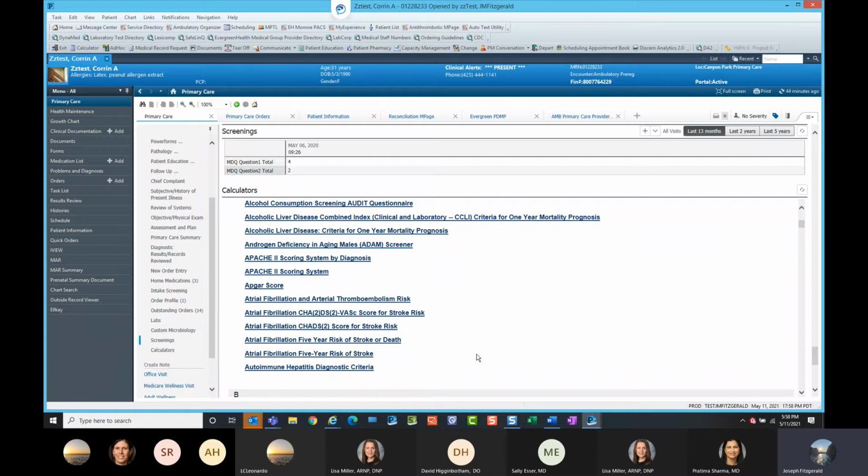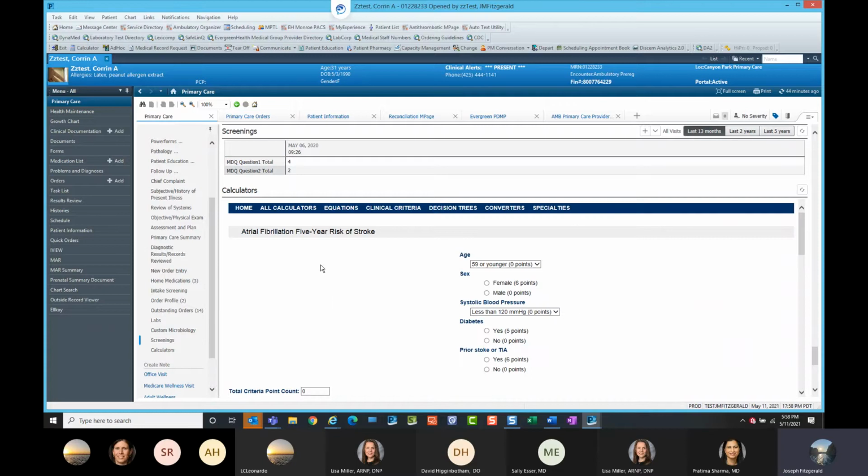I'm just going to show you, I'm going to complete an AFib 5-year risk of stroke. If you click on this one, this patient's only 31 years old. I'm just going to say that they're a little bit older if I wanted to. If they were 59 or younger, they get 0 points. If my patient was in the 72 to 74 range, they would have 4 points. Male, female.